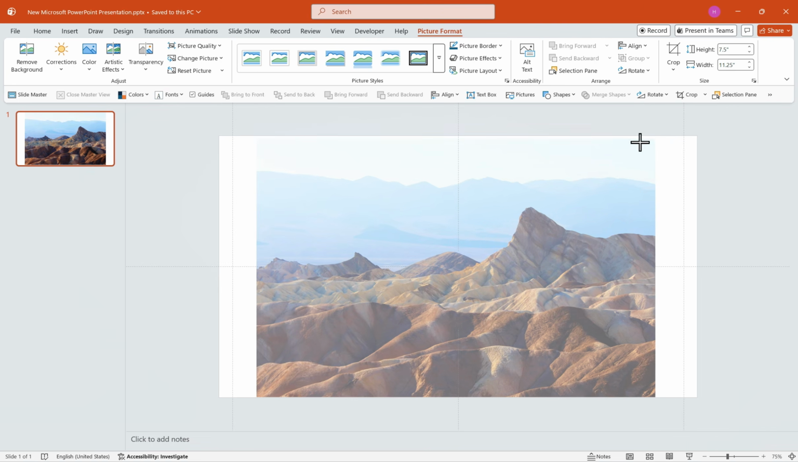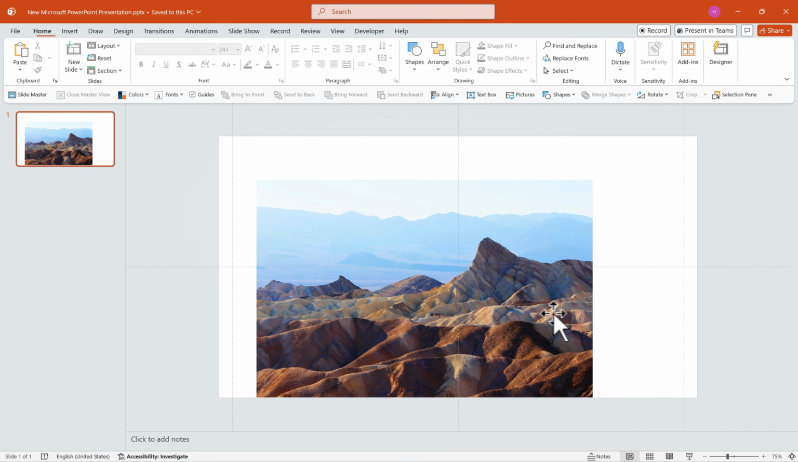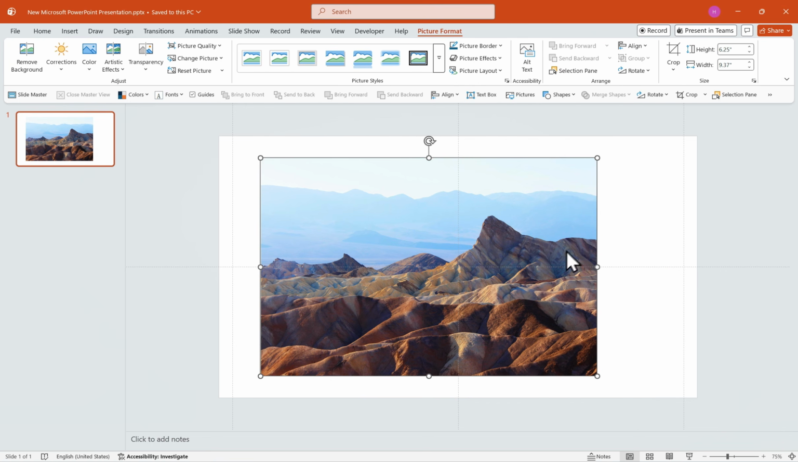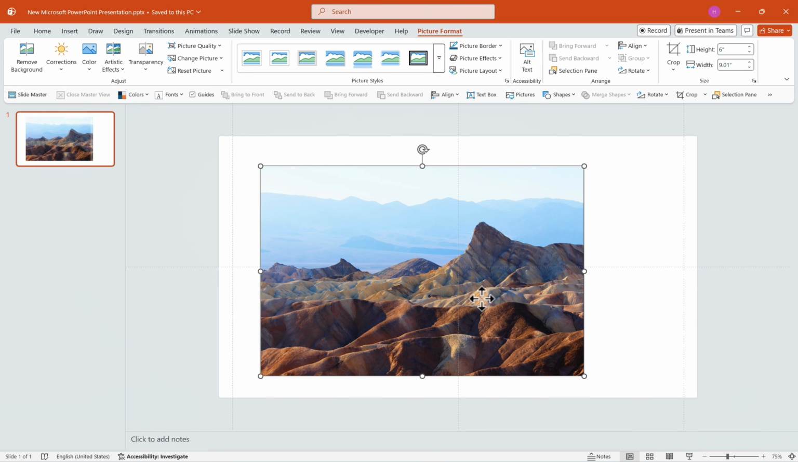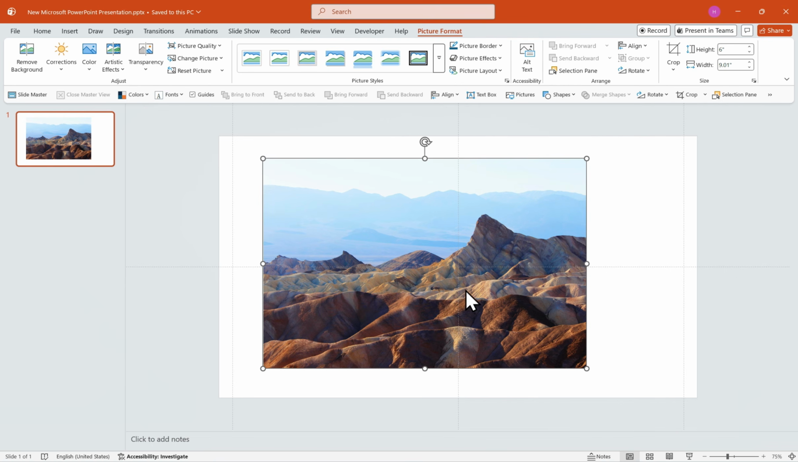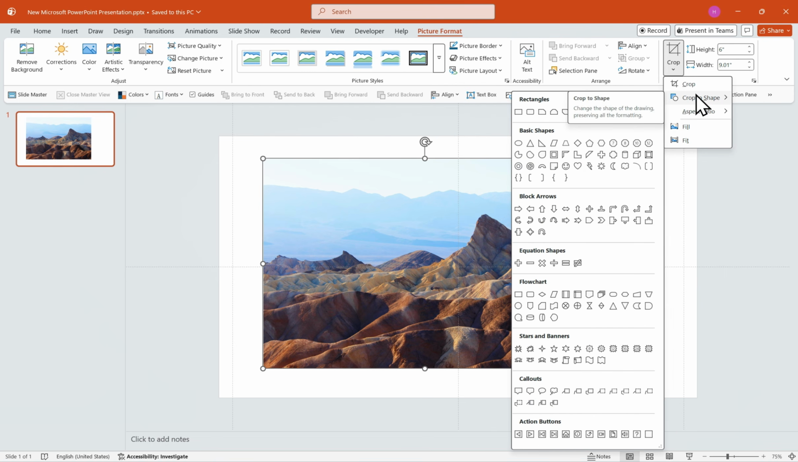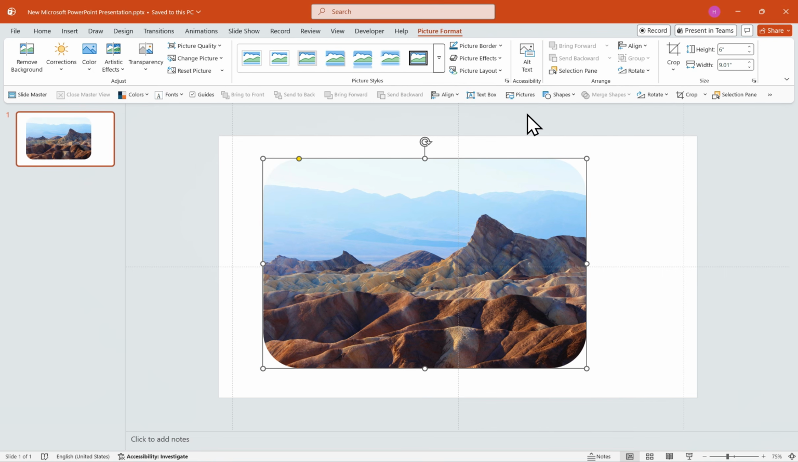Adjust the size of the image. If you hold down the Shift key, you can resize the image proportionally. Next, click on Picture Format and select Crop. Then choose Crop to Shape and select Rounded Rectangle. Now our image is cropped into a rounded rectangle shape.